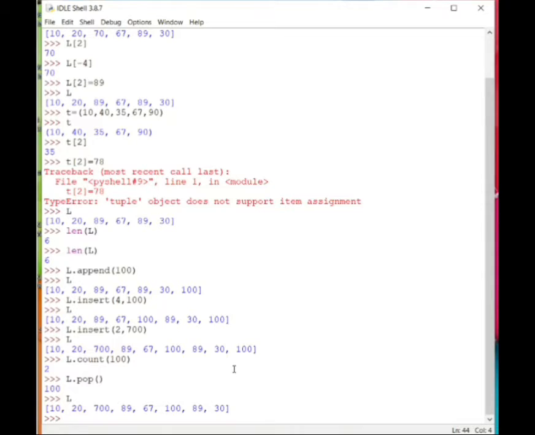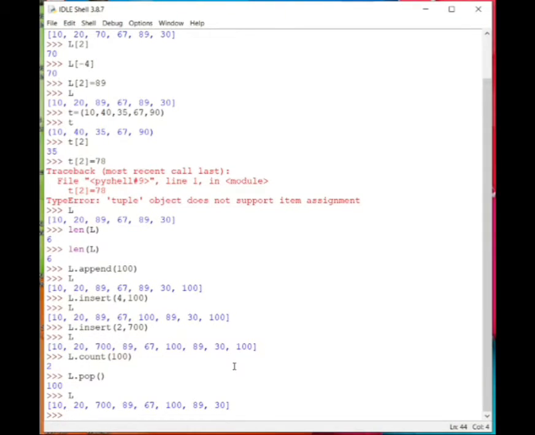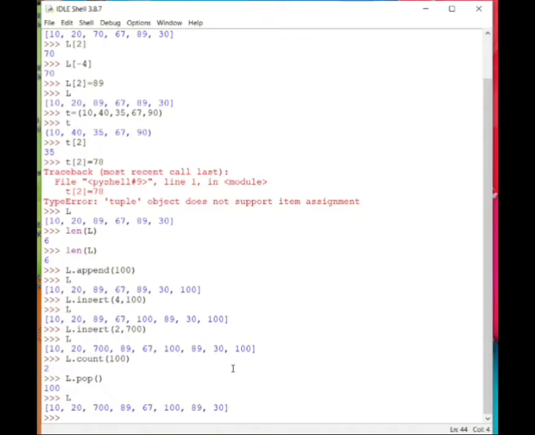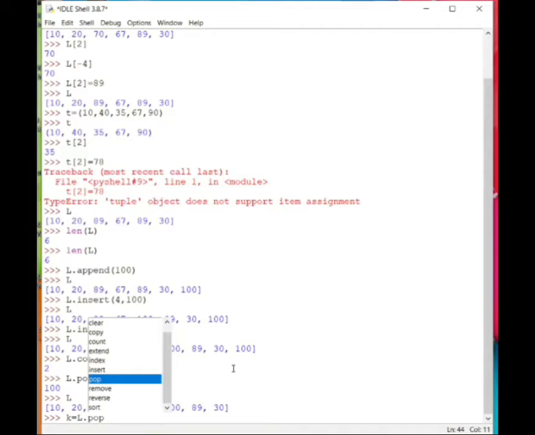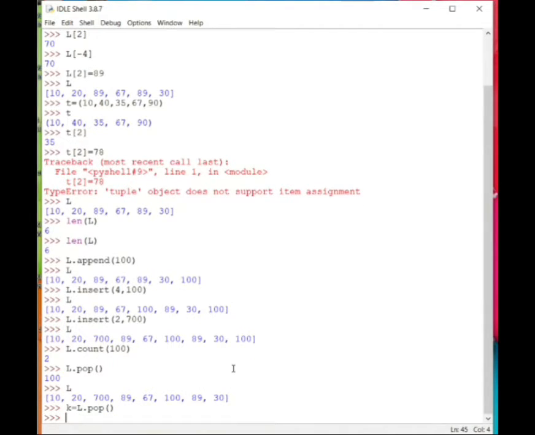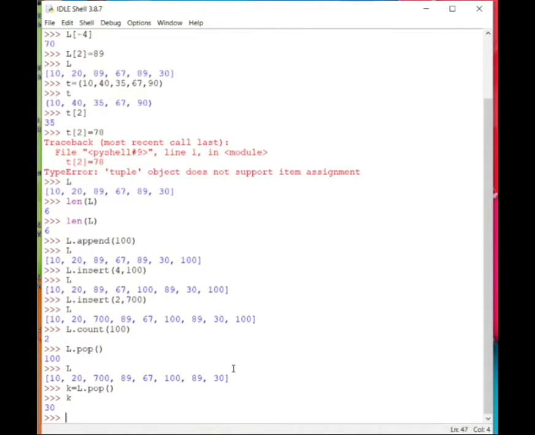Well, in some situations when you delete elements, you may be required to preserve or save the deleted element for some purpose, right? And that's where your l.pop proves very fruitful. Let's take a variable k equals l.pop, enter. And when you print k, now k will store the value which was deleted. So you know what was deleted.